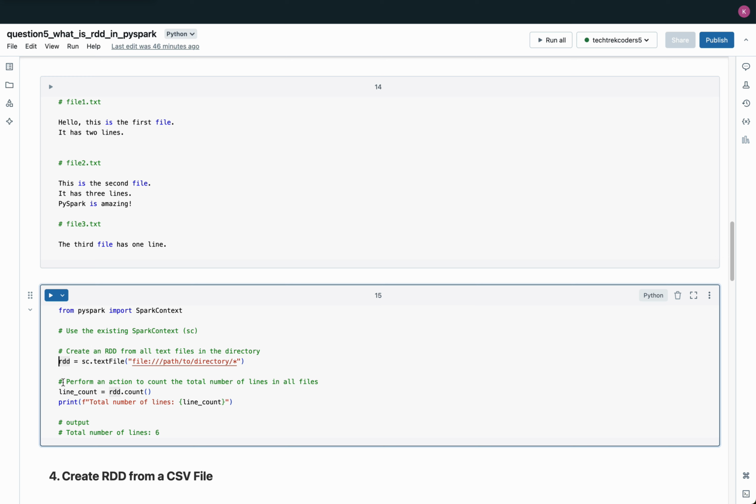After creating the RDD, the count action is applied. Count is an action that triggers the execution of any transformations and returns the total number of elements in the RDD. In this case, the elements are the lines from all the text files. So count returns the total number of lines across all three files. The result 6 is printed, indicating that the total number of lines in the directory is 6.